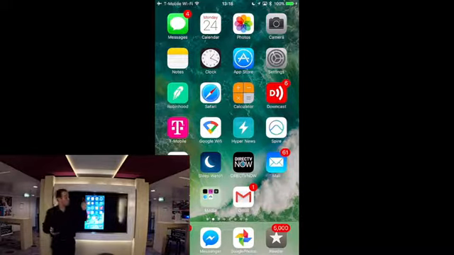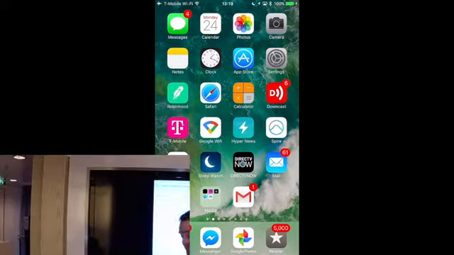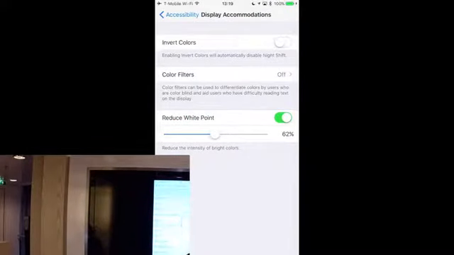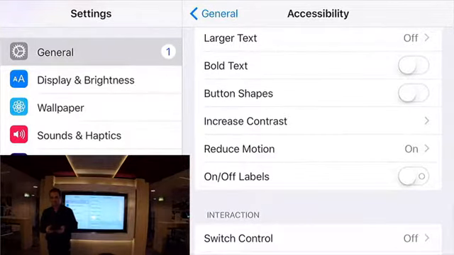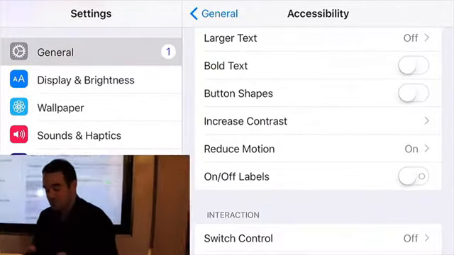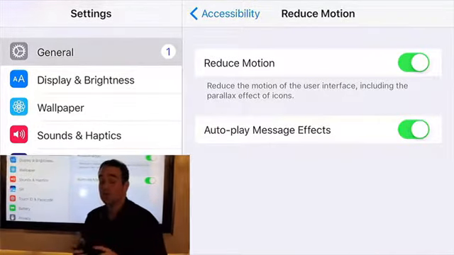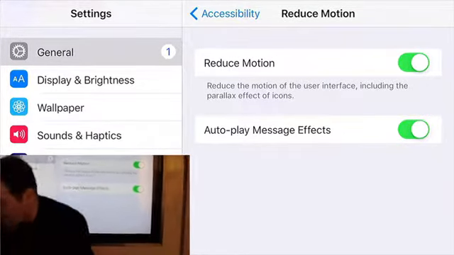So, you could ask Siri to do it. Now, we're still in accessibility. We're going to click back one in accessibility, and we're going to go to where it says reduce motion. Scroll down a bit. It should say reduce motion inside of accessibility, not inside of display accommodations. Now, what reduce motion does, I want you to pay attention to my screen real quick because it's the only way you're going to see this.